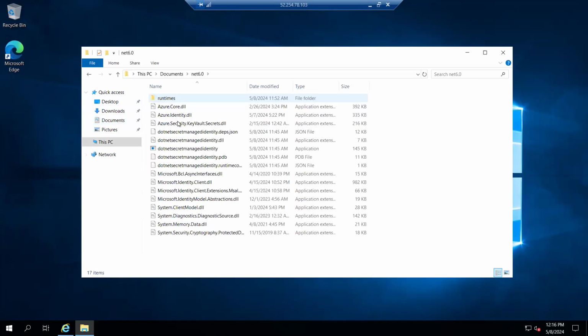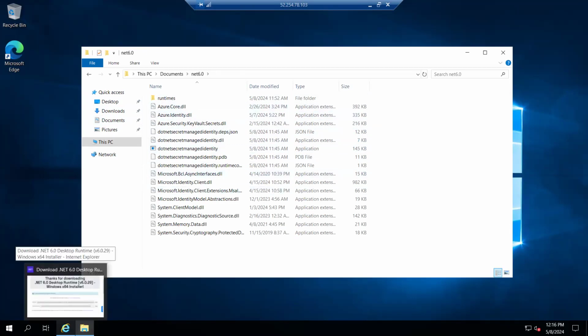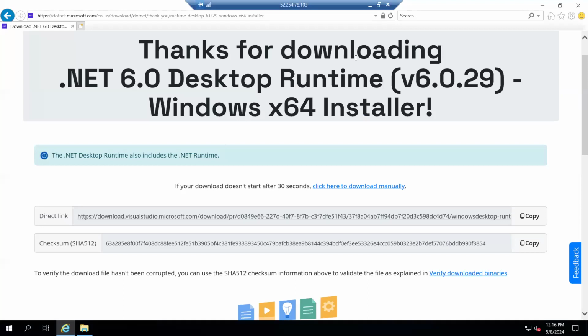But before you can run, so this is the program that I ran. But before you can run this, you must have installed the .NET desktop runtime into this Windows Server. I already went to Internet Explorer, and you can see I already downloaded it and installed it. .NET 6.0 desktop runtime. And I went for 6.0 because the program was written in 6.0. I know that from Visual Studio it was 6.0 that I chose. That was why I went for this one.